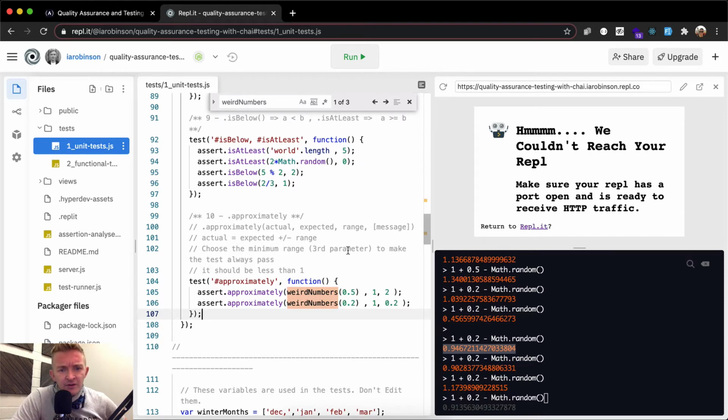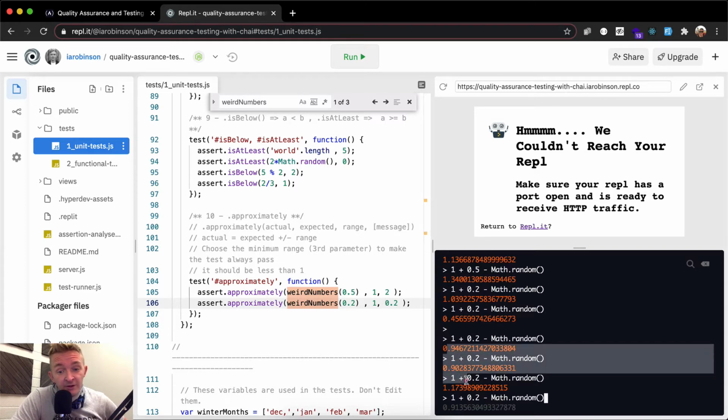Choose the minimum range, the third parameter, to make the test always pass. It should be less than 1. Oh, they want their test to be less than 1. Okay, cool. Well, with this one, when I was running this the last three times, it was always within 0.2. So we can make this one 0.2.